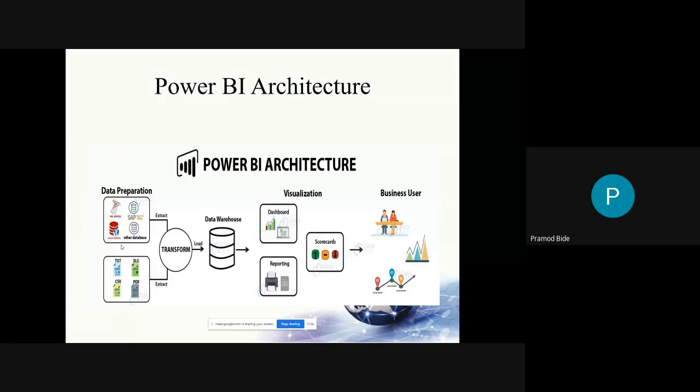Whatever data is required is extracted from the sources, transformed into a standard format, and finally loaded here. So extract is nothing but extraction, transform is nothing but transformation, and load is nothing but loading. Let's take an example here.